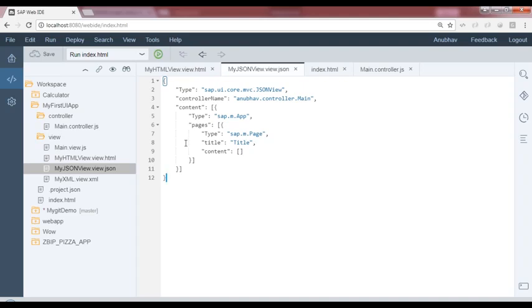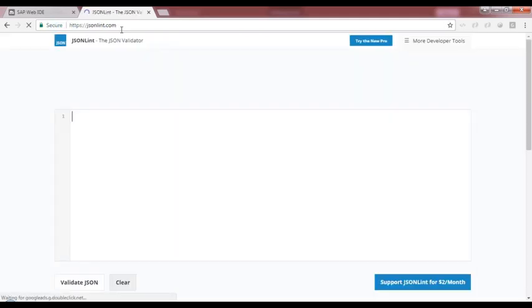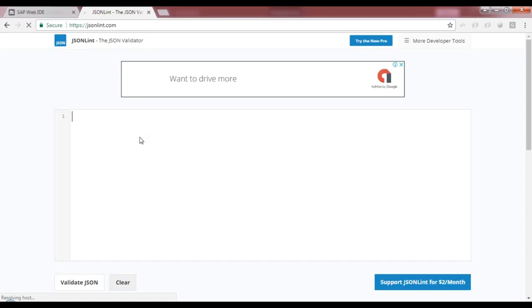Yes. So Gautam has given me the answer. Maybe I didn't teach you this, how to validate if you have a JSON. You can go to a website called jsonlint.com. Using jsonlint.com, you can validate your JSON, guys.